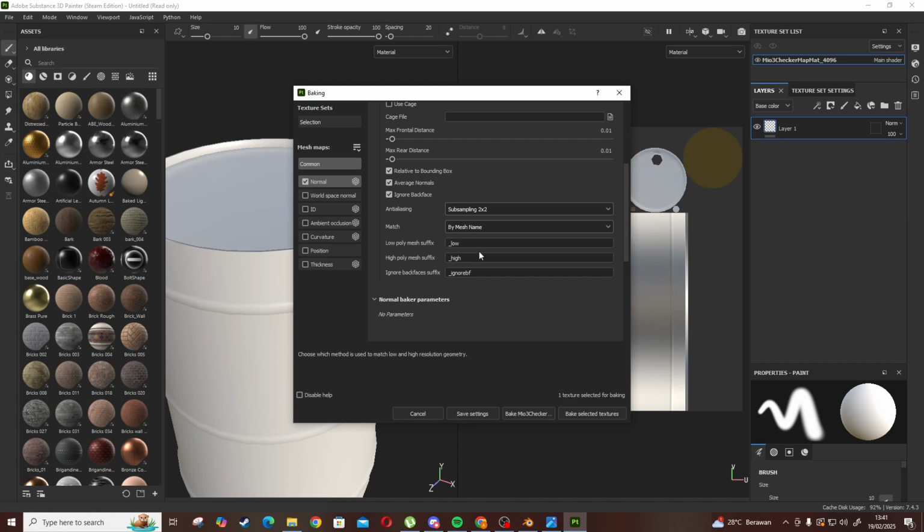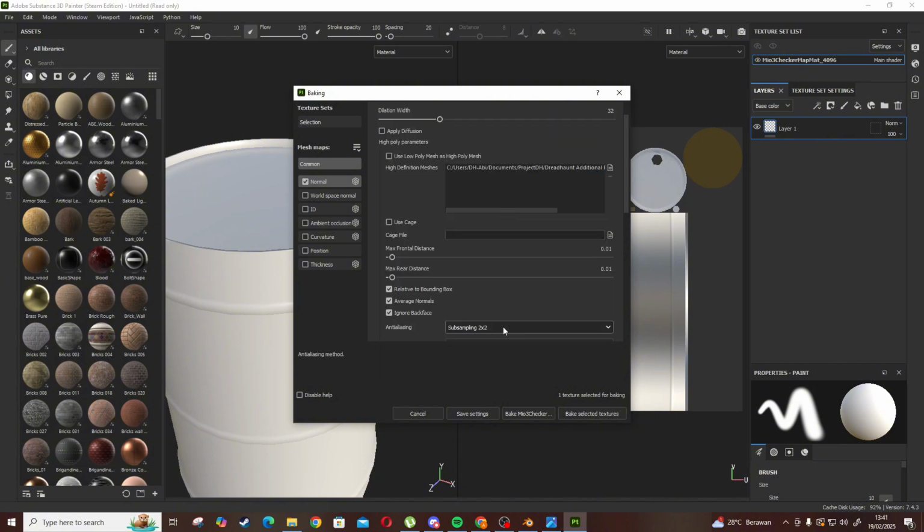And below that you have the suffix setting. That's why in the first part, I named my meshes with _low using a capital L and _high using a capital H. If the capitalization is different or there's a typo, it won't work. Substance Painter won't be able to match the meshes.